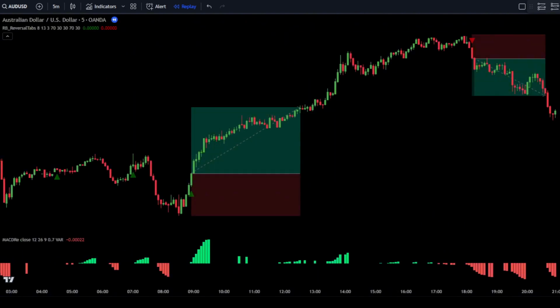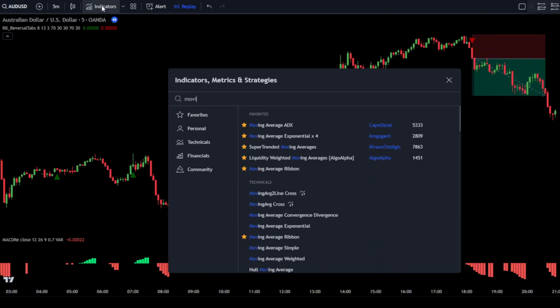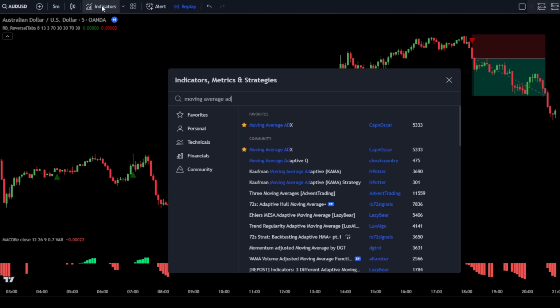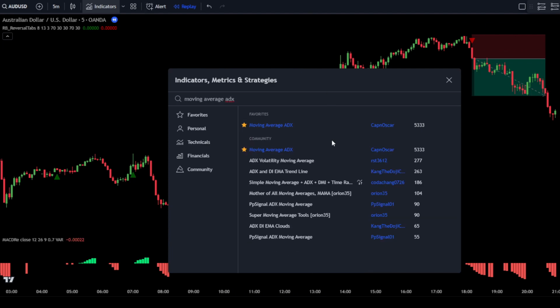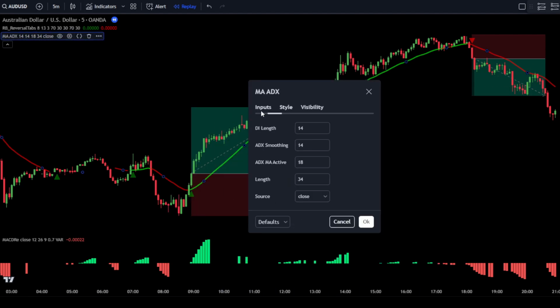To achieve better results, you can add one more indicator that will be used as a trend guide in the market. Go to the Indicator Search tab and type Moving Average ADX. Then, simply select the Moving Average ADX indicator by Kapniscar. Next, make a few adjustments to the Moving Average ADX indicator.